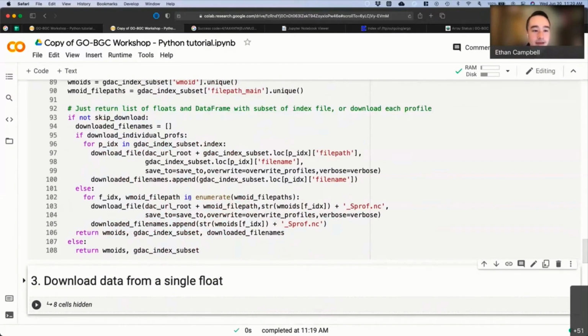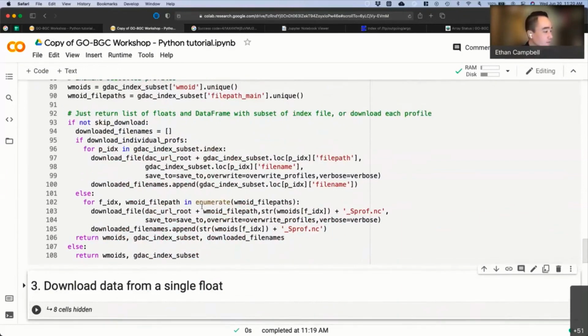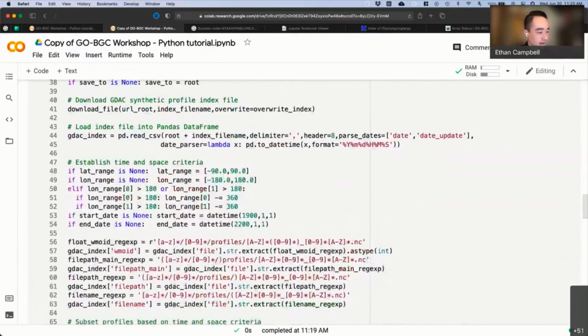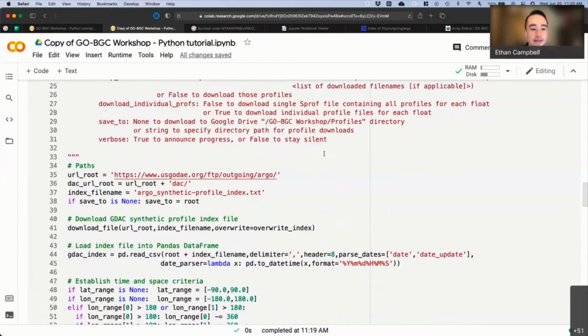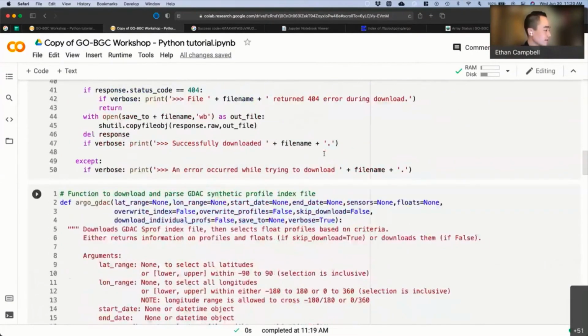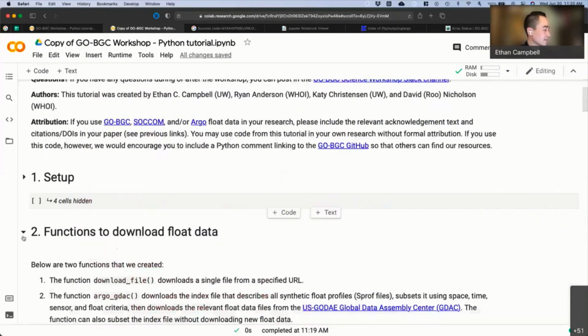Let's see. I think, one, would the function work with core Argo stuff? We have a question in the chat. It would, with a very small number of modifications. You'd have to change the file name and just make sure that the columns all match up. But yeah, it should be helpful there. I think that's it for the section. So we're gonna hide this and move on to 3.